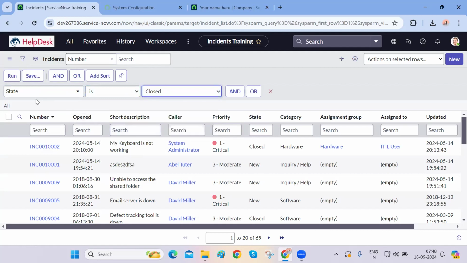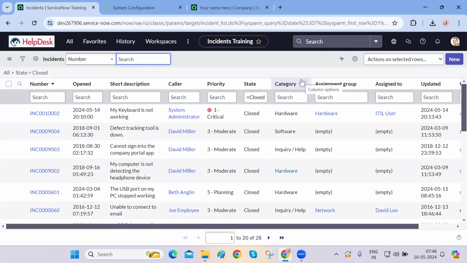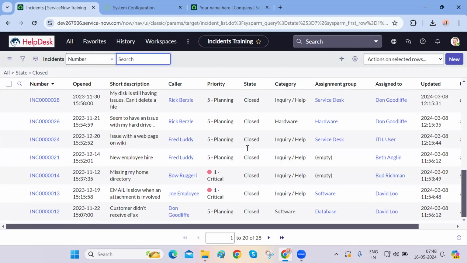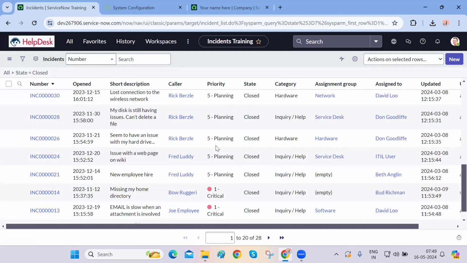If you click on state is closed and click on this run button, this will run the filter and filter out all of the incidents that you have in your incident table, and show you only those incidents that have closed state. So this is one thing: you can apply a filter, and you can also read this filter, which is saying you have applied a filter which says state is equal to closed.